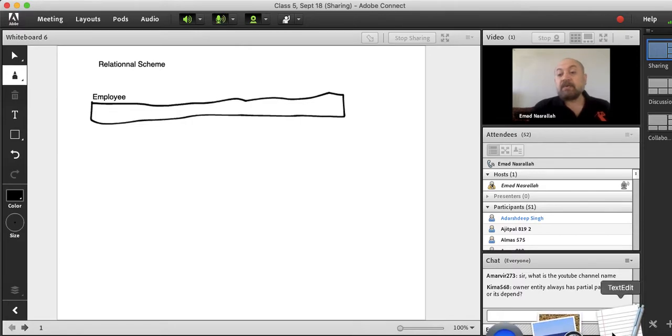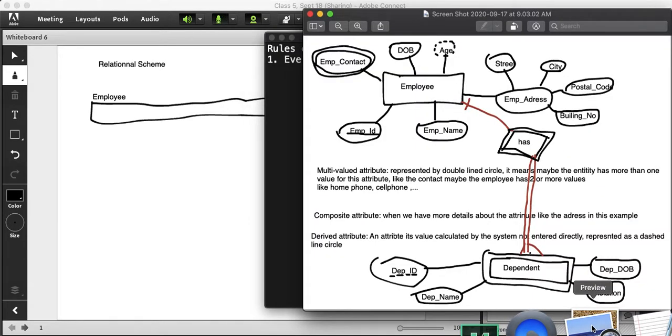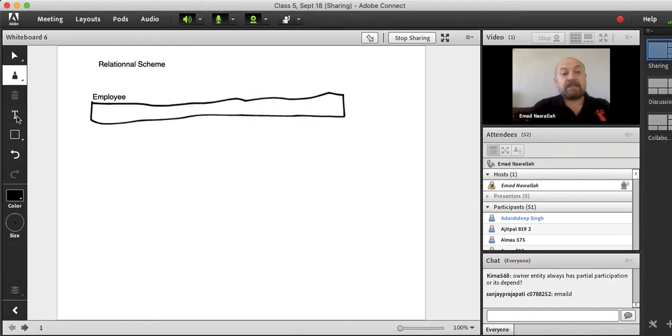What are the attributes? Not from ourselves, from the ERD. Don't add, don't miss. What do we have in the ERD? We have emp ID, emp name, emp address, which is a composite. We have DOB, we have age, which is a derived attribute. We have emp contact, which is a multi-valued attribute. So I will start with emp ID because it's the primary key.